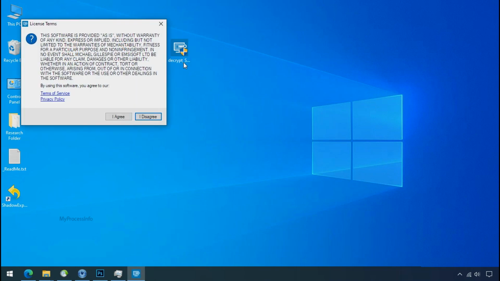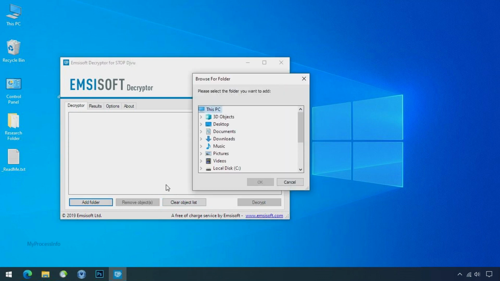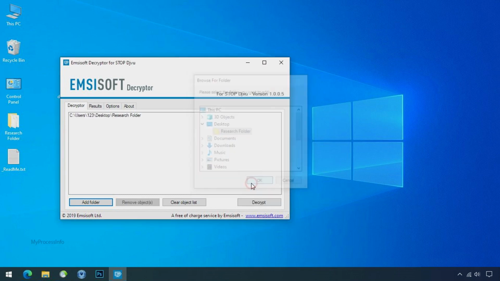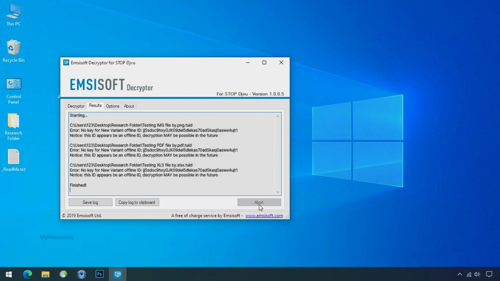Now double click on this tool, click on I agree, click OK, clear object list, click on add folder and select your encrypted data folder. Click OK. Now click on decrypt button. So this tool was unable to decrypt the data, but the ID is offline and there is a chance to decrypt the data in the future.